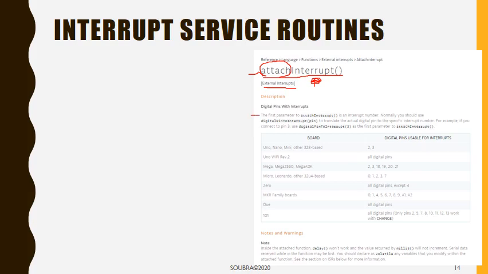The first parameter to attach interrupt is the interrupt number. Normally you should use digital pin to interrupt to translate the actual digital pin to the specific interrupt. For example, if you connect to pin number 3, use digital pin to interrupt as the first parameter to attach interrupt. So we've seen that at least the first parameter of this function is something we need to specify: at which pin we're going to detect if an event that would cause an interrupt is happening or not.